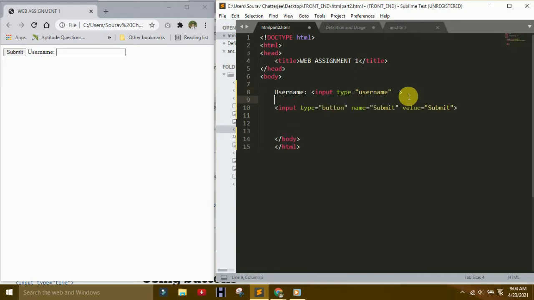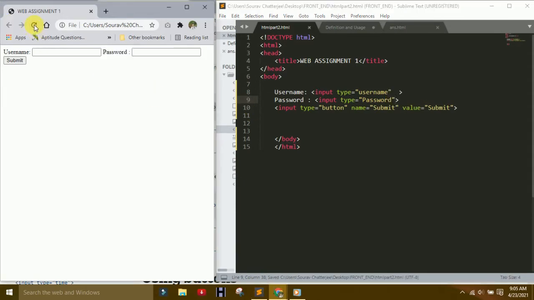Then after username you make password. How to make password? Make a name from here. Then input, then type password. Delete here, you do not need the name. And then you see the changes, username and password.